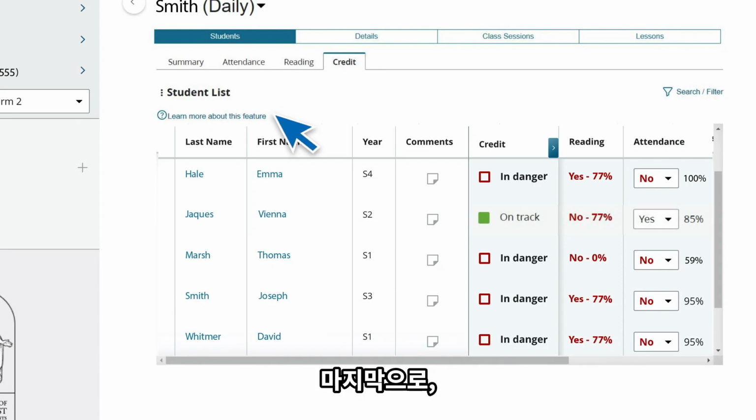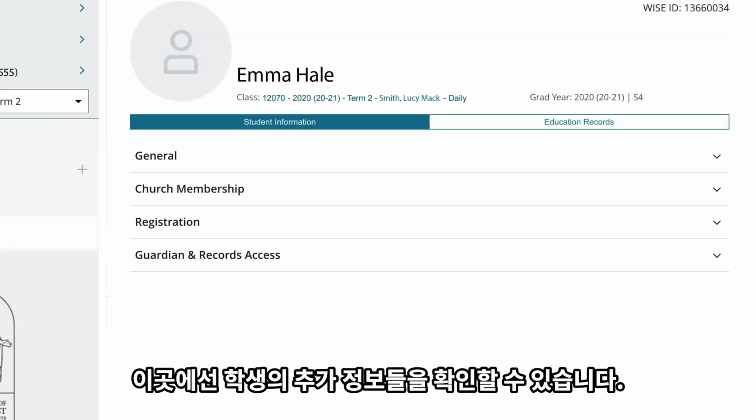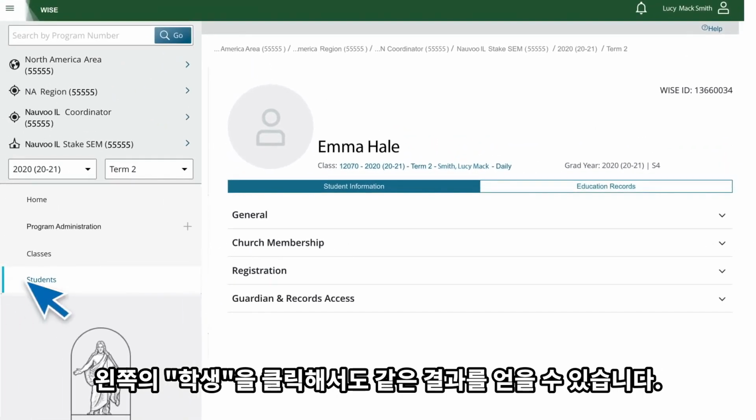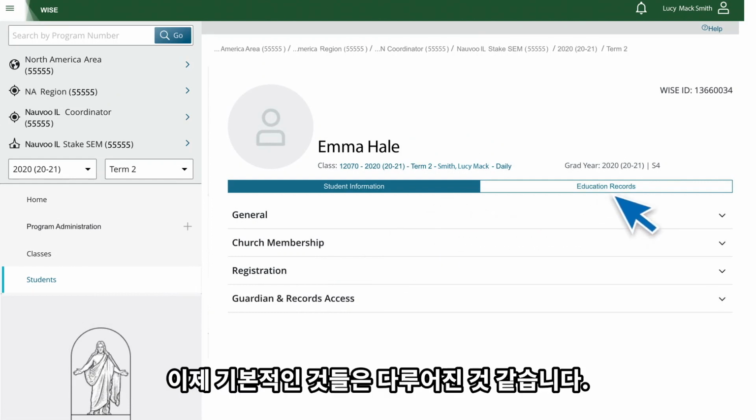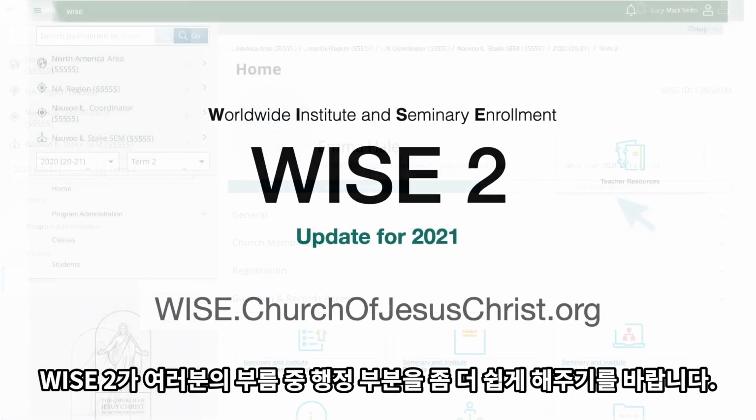One last thing, let's click on the name, and here we can see we've opened up additional information on the student. It's the same as if you clicked the Student tab. Here you can find student information or educational records like the transcript. Well, I think that's enough to be getting along with. We hope that WISE 2 will make the administrative part of your calling just a little easier.